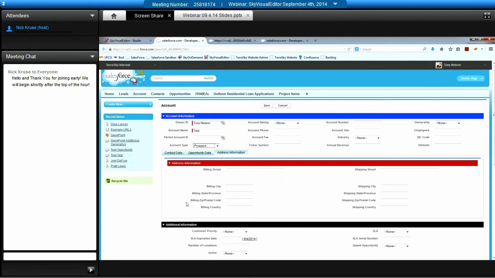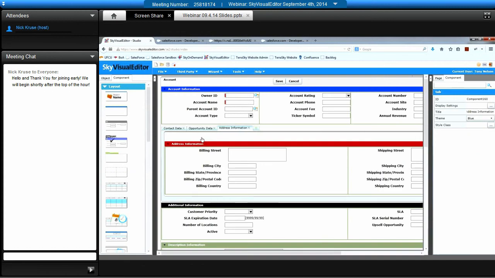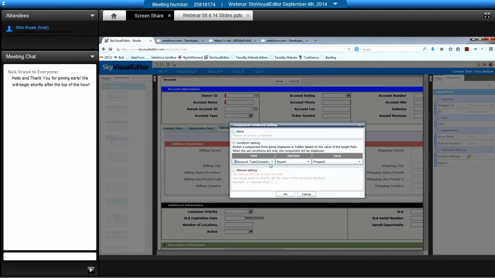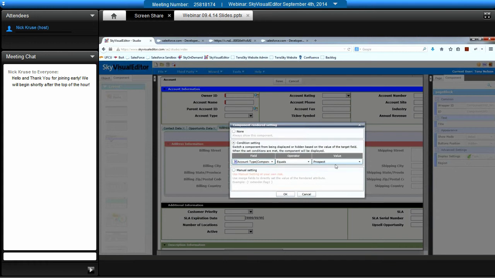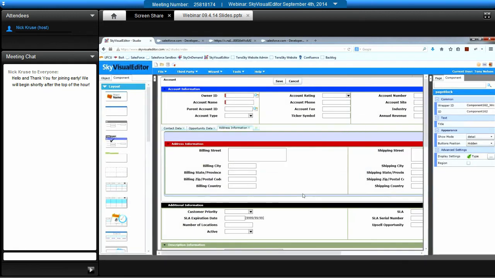And a majority of the components that are in SkyVisualEditor have the capability of being rendered dynamically. The way we go about doing that in the studio is quite simple. You select the section that you'd like to have dynamically rendered. In this case, I'll choose the outer shell for the address information. On the right-hand side, there's a property called Display Settings. I can click this, and then inside of the pop-up window, you'll see that we have the conditional settings. I've said that when the account type field, which you can choose any field that's on the canvas, is equal to a value that is in its pick list, I chose prospect, it needs to be shown. And if that's not true, don't show it until that value changes. So it's very simple to create those logical expressions.